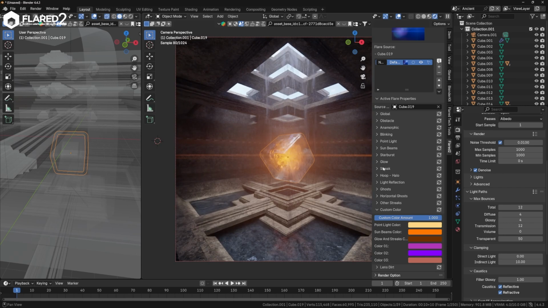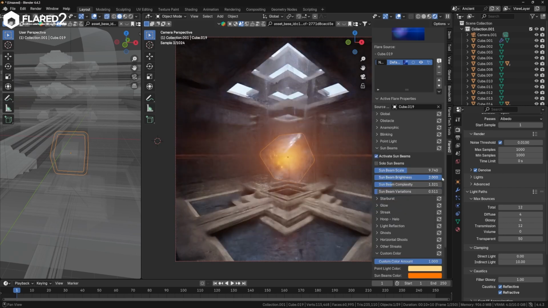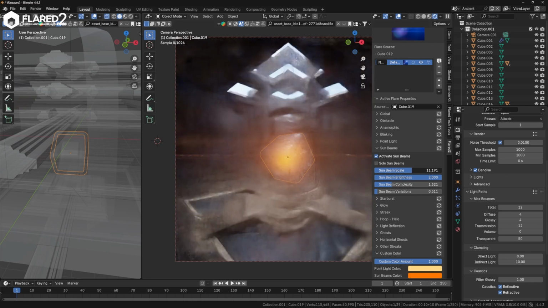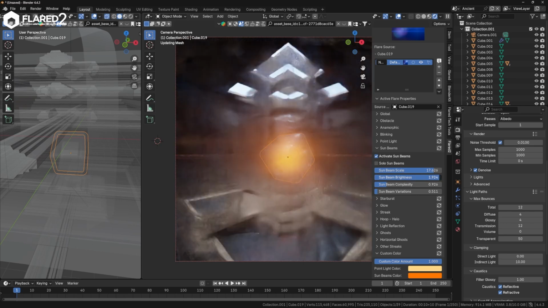I want to make those sunbeams more visible, so I will increase the brightness and I will increase the scale, and now I can see what's happening here. Maybe I don't want all this complexity. Can I turn down a little? I like this effect. And maybe I want it a little brighter.